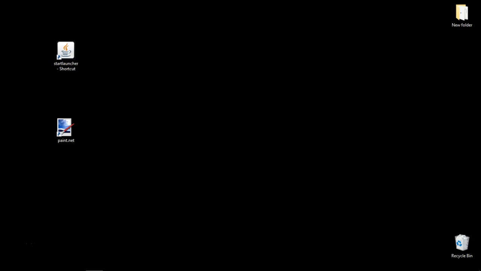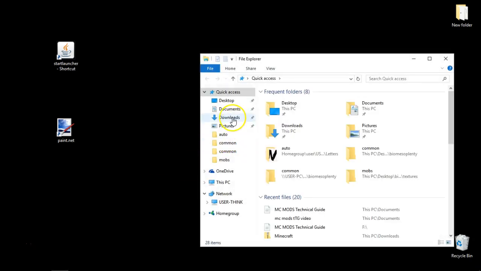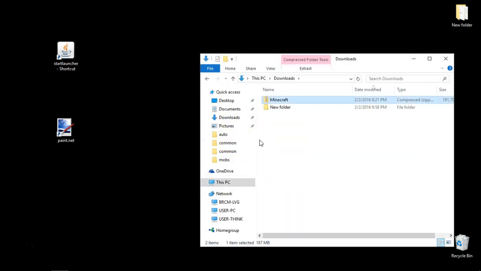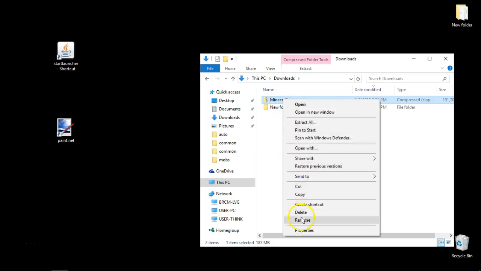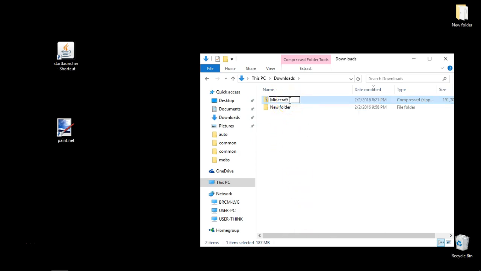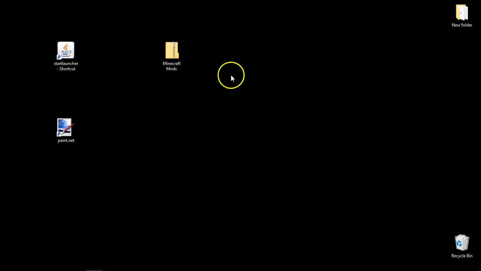I've already downloaded the course, and it's in my Downloads folder. When you download the Minecraft Mods course files from the Document Center, you'll notice the zip file is called simply Minecraft. I think I'll go ahead and change the name of the file to avoid confusion. I'll just call it Minecraft Mods, and then I will drag it off onto the desktop for demonstration purposes.